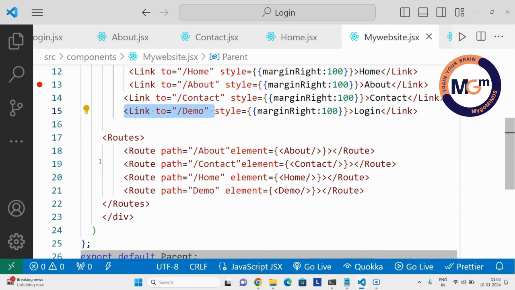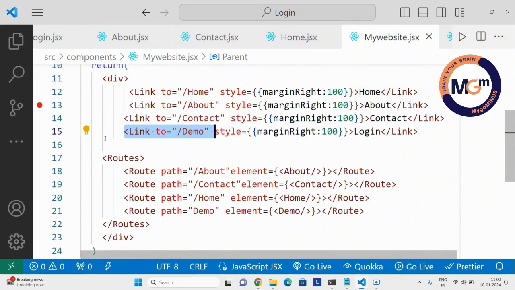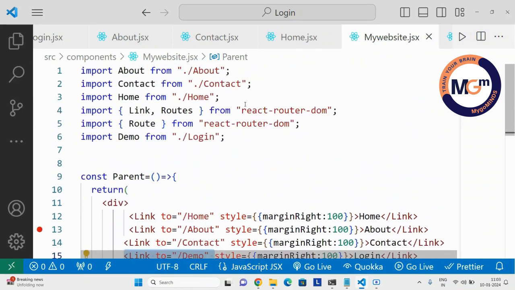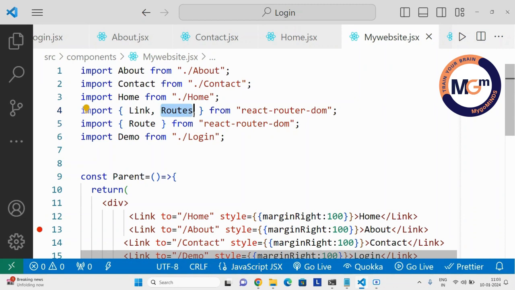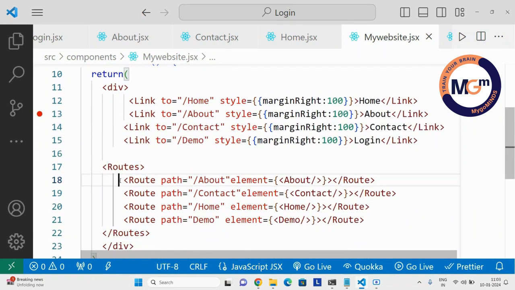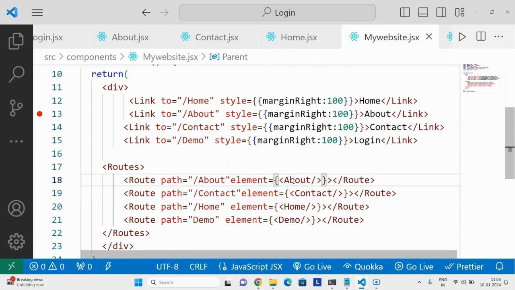Now here we use Routes and Route, which are installed from the React Router DOM package. This is the package consisting of routers. So this is a Route and this is the Routes. Under these Routes, we need to give multiple Routes. Here we define a path for the particular component like about, contact, home, and demo, and we need to provide the element. Here we need to render our element. So here I used to render about, and here I used to render contact, home, and our login page.